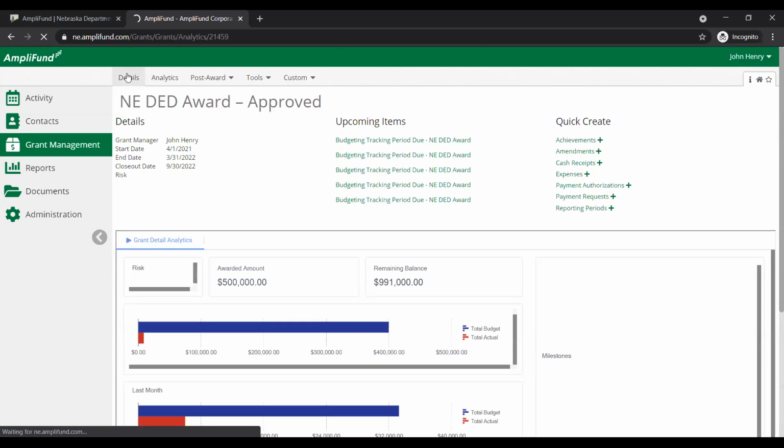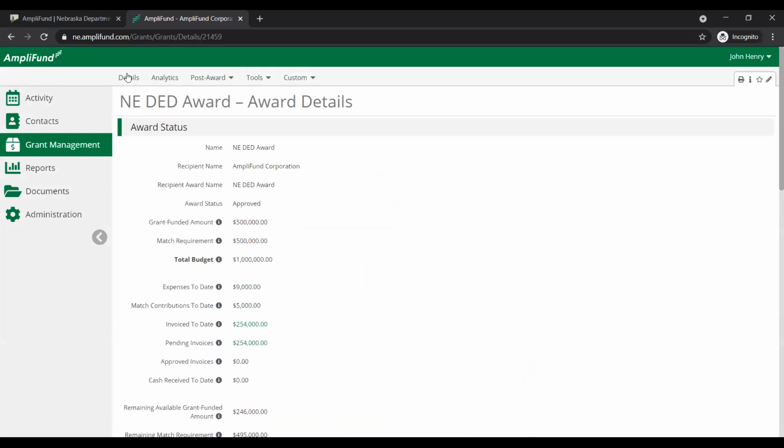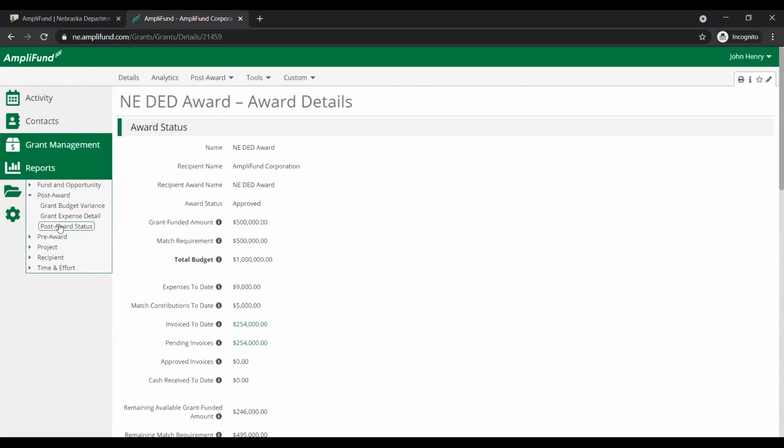I'm going to go back to our grant details page. Just to recap what we just looked at, we have the process where you can go in, view your budget, add in your expenses, submit your monthly reporting period, and then submit your reimbursement request. Also remember that the analytics tab on your grant will show you that dashboard, and you can leverage reports in the reports section here under post award. There are a number of different reports available to you that will show you information about your grant.